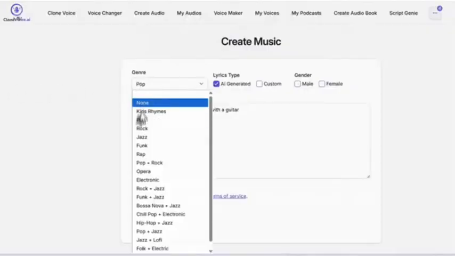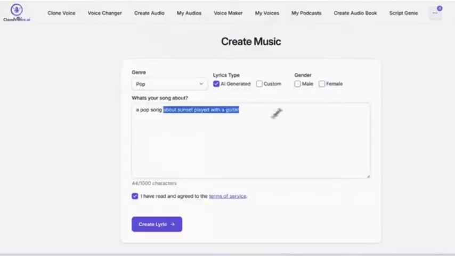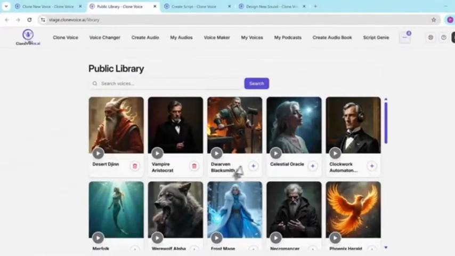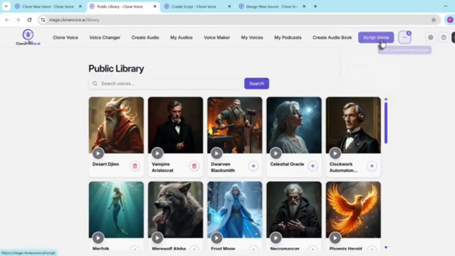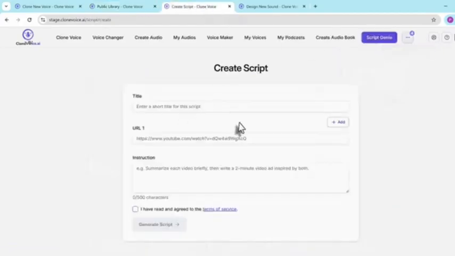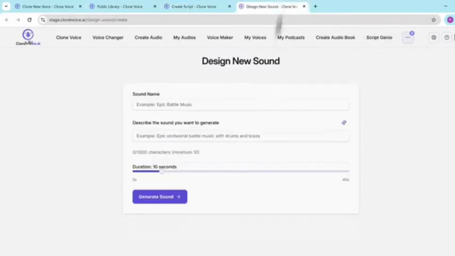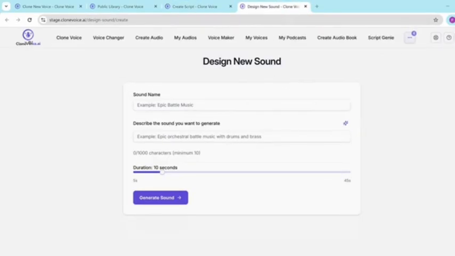Same thing, you create genre pop, and then you just create a pop song about sunset, played with a guitar, create lyric, and good to go. There's so many other features like our public library where the community will be creating voices for you that you can pick, such as Vampire, Cat, Oracle, Fairy, or even our Script Genie feature where you can actually create scripts from any YouTube video that you've seen or any other idea that you have, or our designing of sound or instrumentals like drums or trailer music and other cool things. So it's really, really awesome.